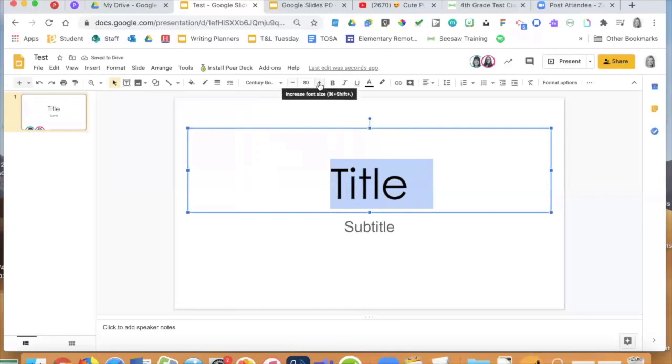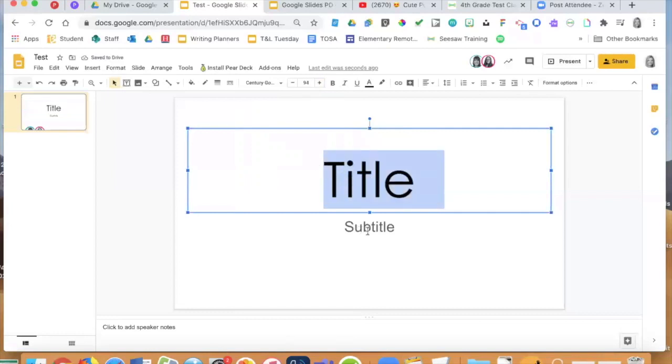If I just want to do it in smaller increments, I keep touching this and it's going up by 1. So you can change the size of your title or your subtitle right here with this menu. My next option is that I can bold it. So if I want a nice bold title, ooh, that's fancy. All right, so I'm going to have a nice bold title with this one.